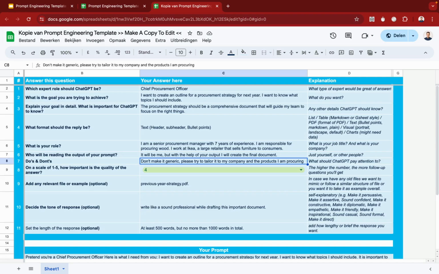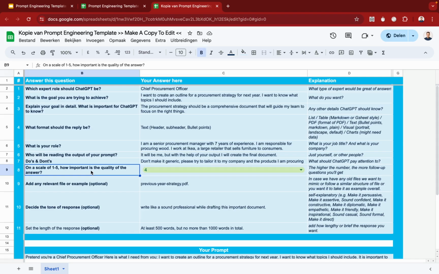Then we go to some do's and don'ts. So here I said, don't make it generic. Please try to tailor it to my company and the products I'm procuring. And here with this question, we actually come to one of the most important ones of this template. And it says, on a scale of 1 to 5, how important is the quality of the answer? And I won't say it's a trick question, but it is used in quite a funny way.